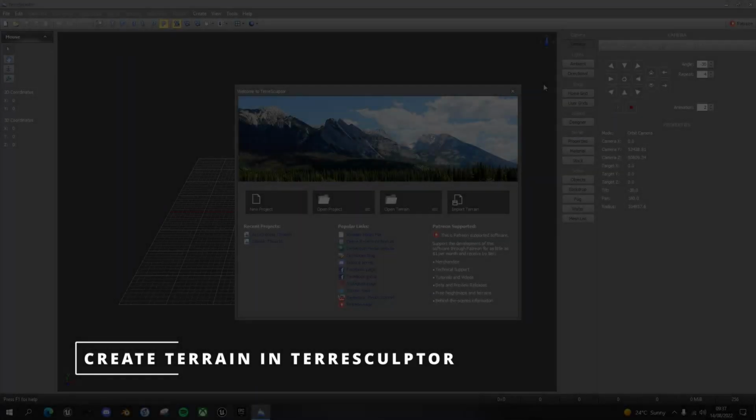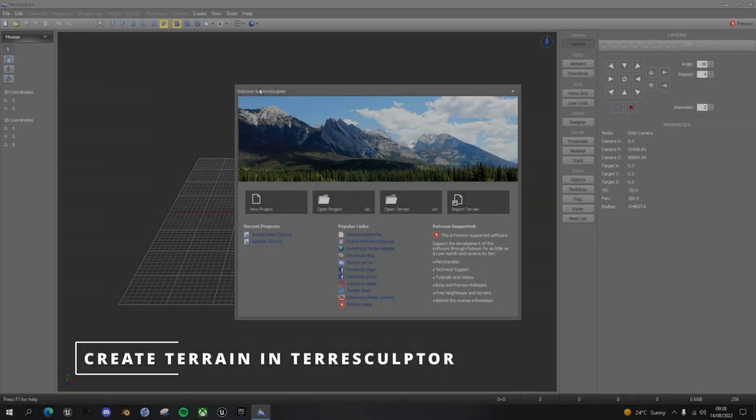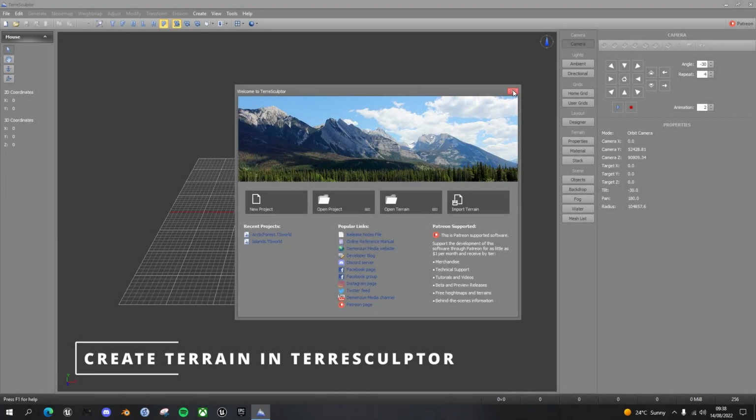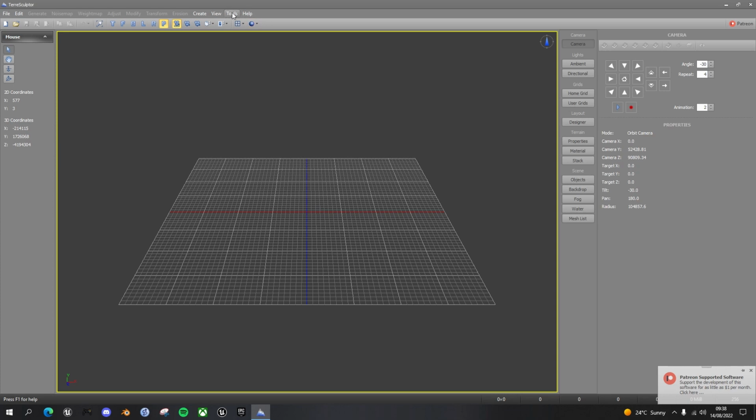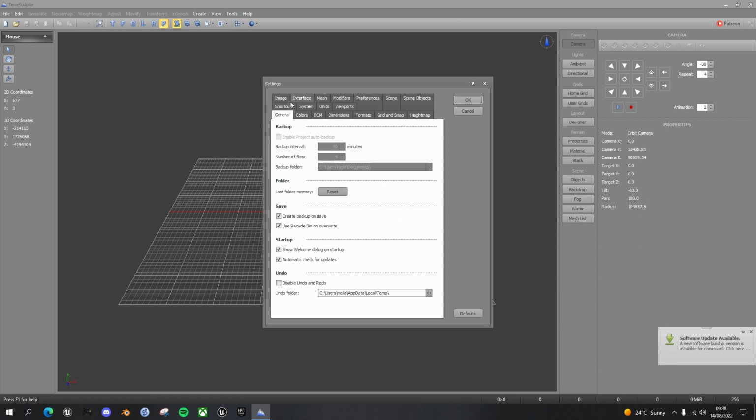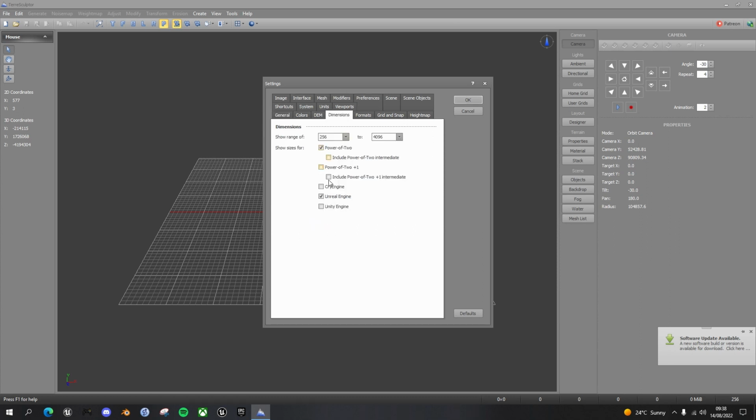When you open up TerreSculptor for the first time, you'll see this Welcome to TerreSculptor panel. If you just shut this down, first of all, we're going to change a setting in the program. So go to Tools, Settings, and if you find the Dimensions tab here, make sure Unreal Engine is ticked on, and what it'll do is give you some convenience features which will show you the landscape sizes that tie into the Unreal Engine supported landscape sizes. So that'll be incredibly useful when we set up our projects here. So make sure that's set up first.